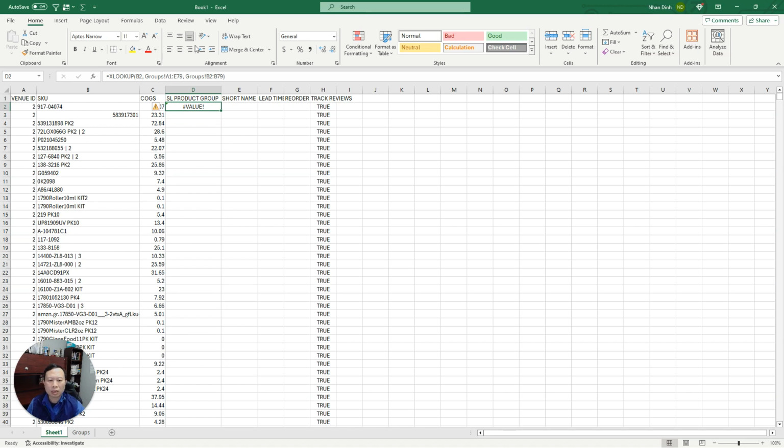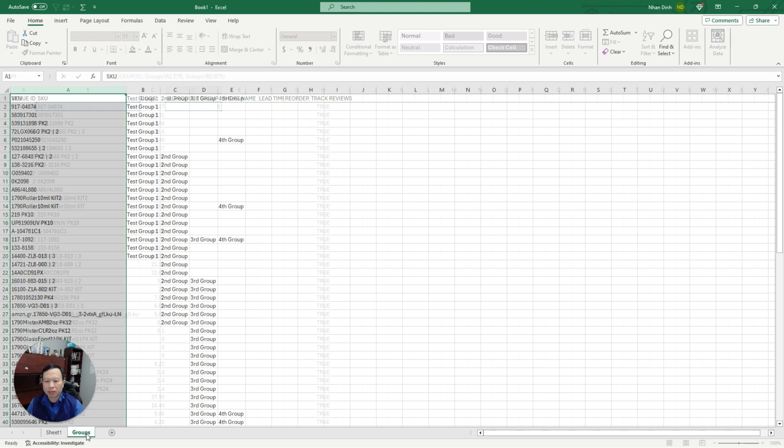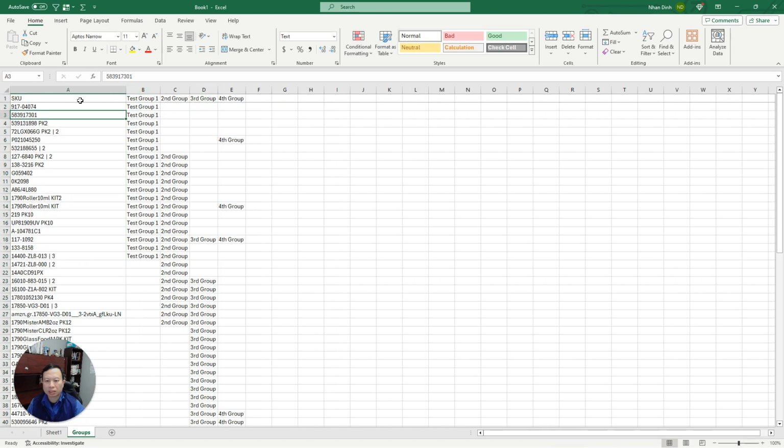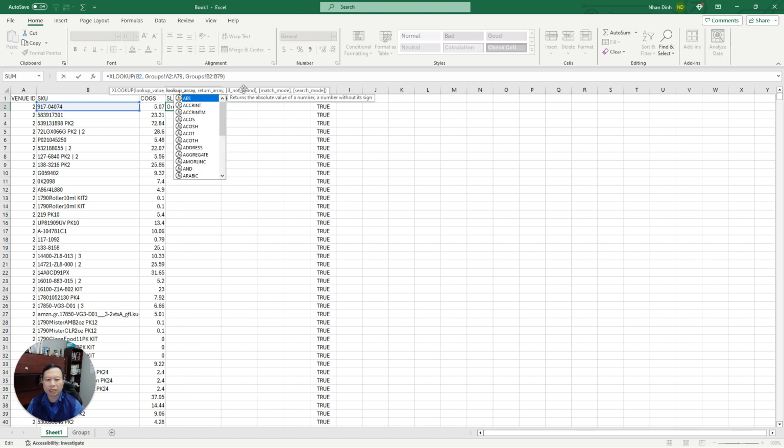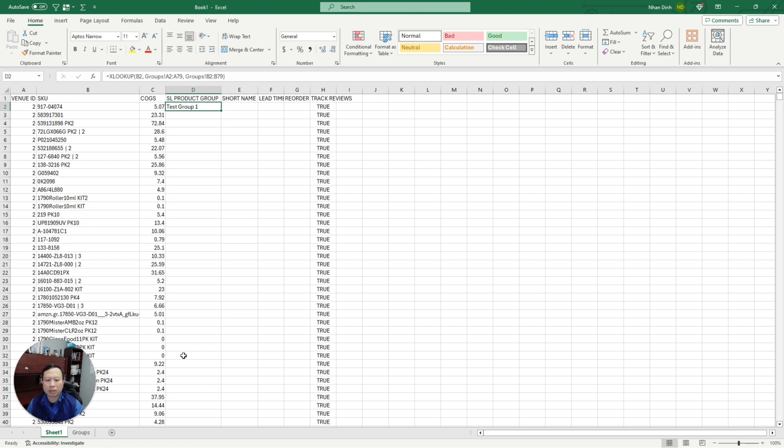All right, I'm going to have to look into this real quick. Okay, I think I found the error. I was selecting to search in this whole section rather than just column A with the SKUs. So I'm going to change this back to A79. And there you go. That's how.